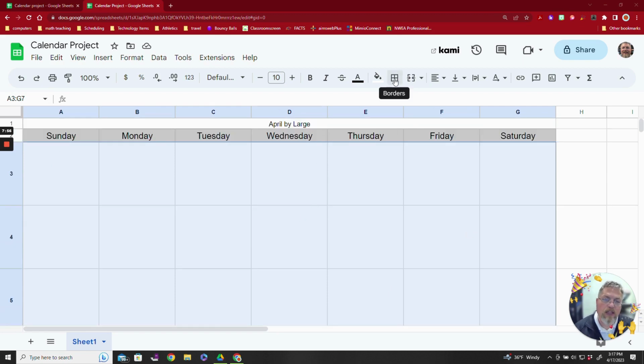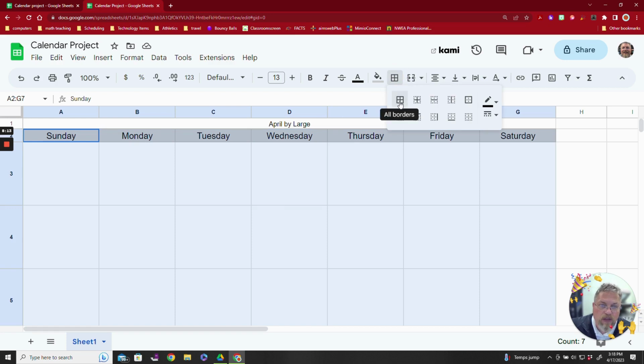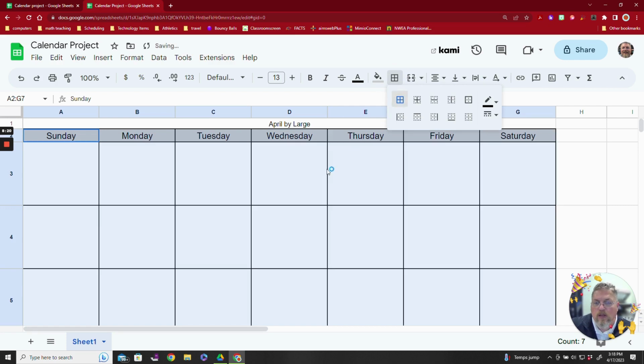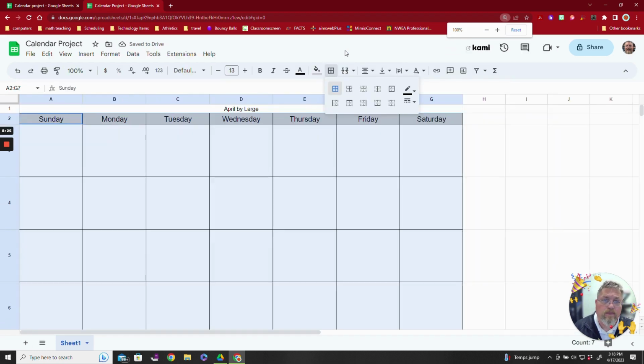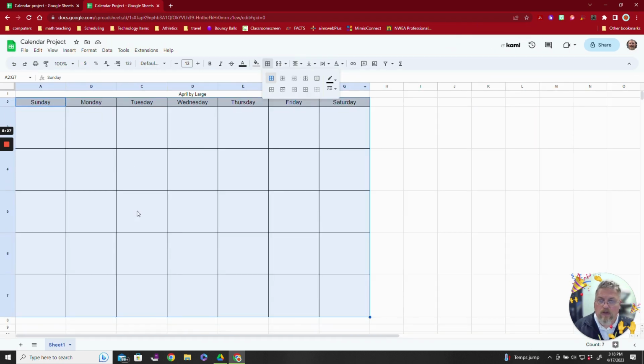So up here, I need this to be outline, border. So actually, I lied. It's going to be A2. So I'm going to come up here and change it to A2 to G7. And when I hit enter, that includes the days of the week. So I need this to be the whole thing, all the borders. It's up here by the paint can, to the right of the paint can, all borders. And now when I zoom out, you will see that the whole thing's bordered.